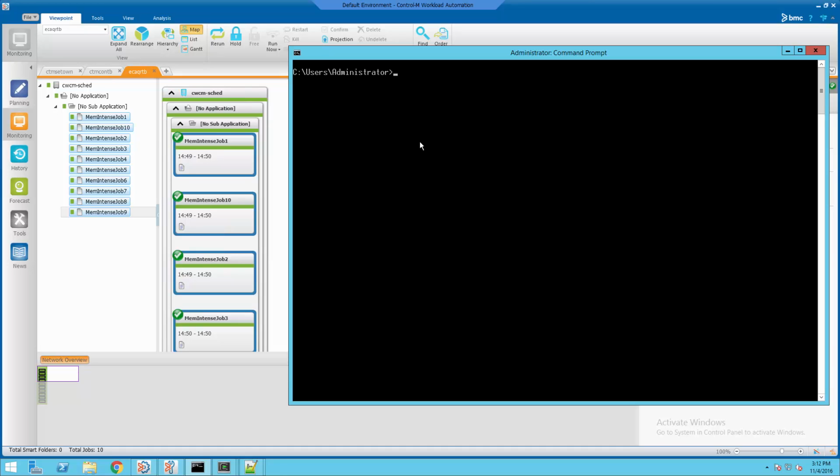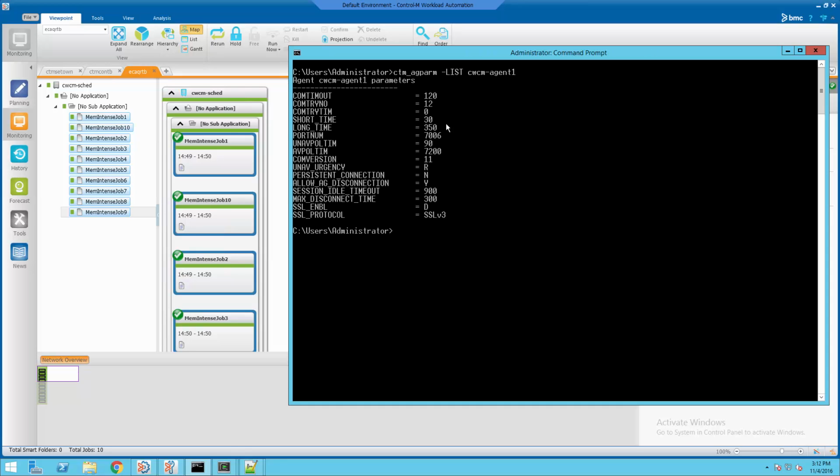We can use this utility to see the current values of these parameters using the list option. Here we see that persistent is currently set to no. And to update this, we simply need to use the update option. Here, we specify CTM AG parm update. Then we tell it the agent name we wish to update, the parameter to update, and then the new value. We see that the command updated the value successfully. By doing a list again, we see that persistent has now changed to Y.